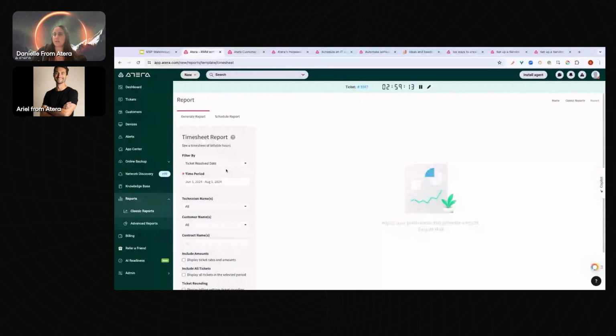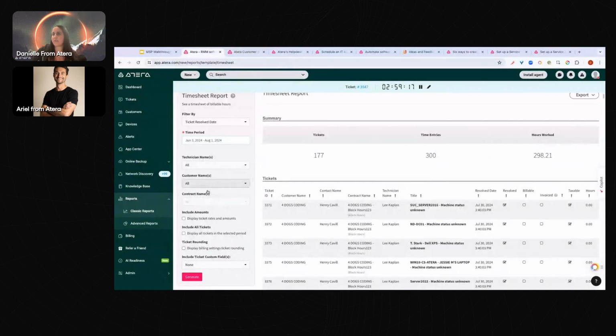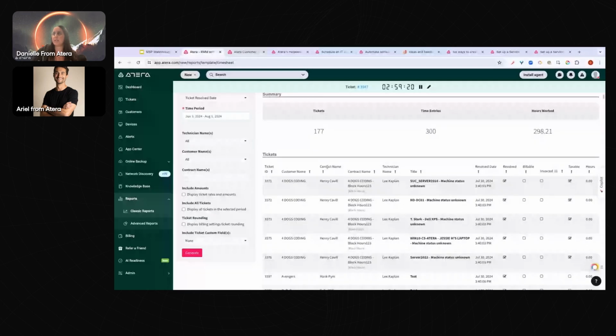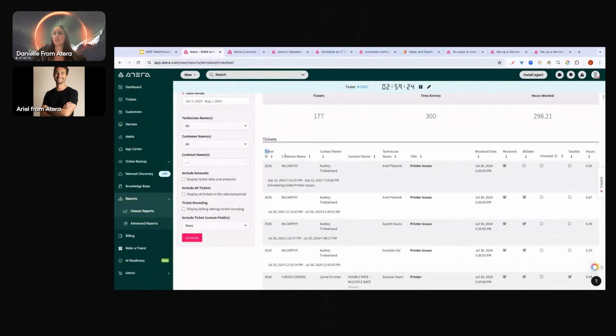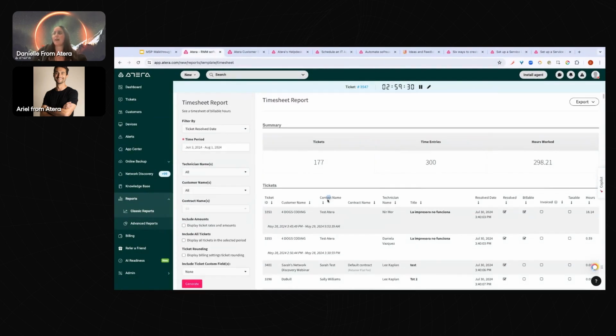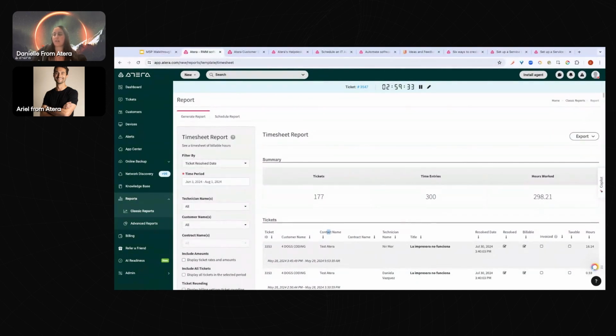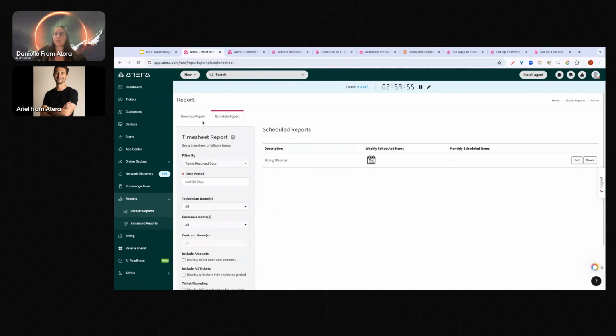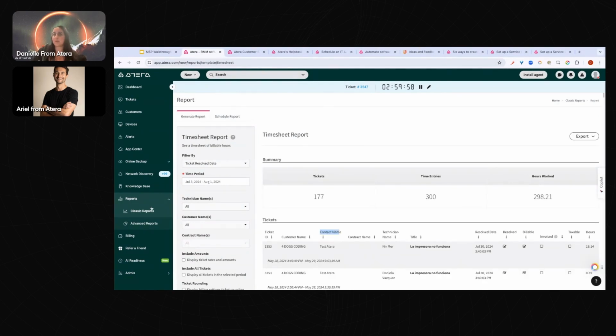So let's, for example, choose the last 60 days, click on Generate. Of course, you can filter, and this really gives you a breakdown of all the tickets that have been resolved by your technicians. They'll give you the ticket ID, the customer name. I know that some MSPs like to share this report with their own customers, just so that they know what you guys are working on. You can get the contact name, technician name, the resolved date, whether it was billable, if it was invoiced, the taxable, and how many hours were worked on that specific ticket. Any of our classic reports can be exported using Excel or PDF, and you can also schedule reports so that they will be sent to you whenever you schedule them.